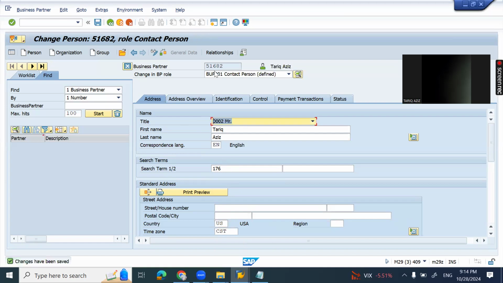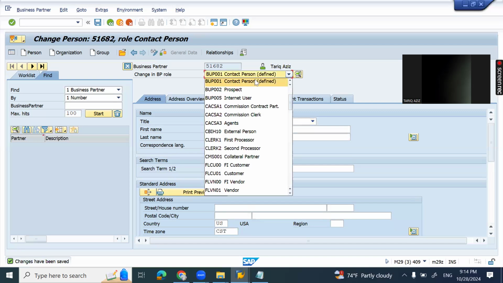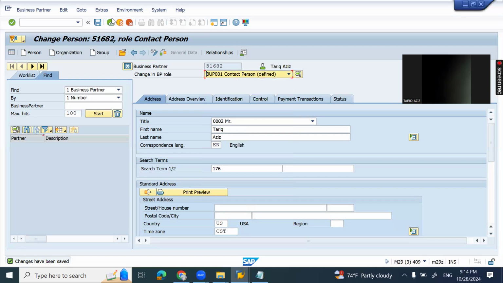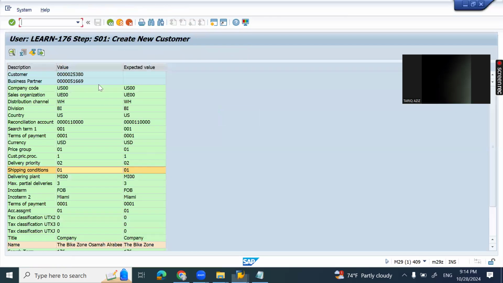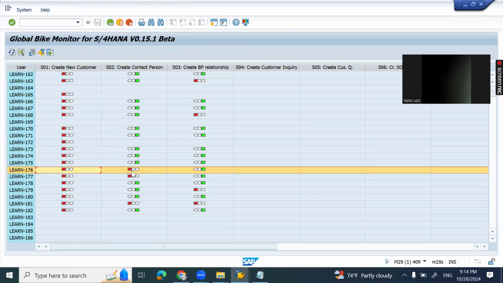Now the most important thing is that most of the students, they just don't change this one. So it becomes a business partner. This is also an error. So we have to change from the drop-down list, we have to change it to contact person. That's it. Now, if I just save it and I go back, you will see that in my list, this should not be a problem anymore. You see here, 176, if I refresh, it should not be a problem anymore because we fixed the user 176 with the help of this exercise. Okay, I hope this is clear. Thank you.